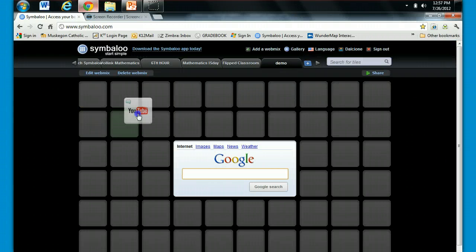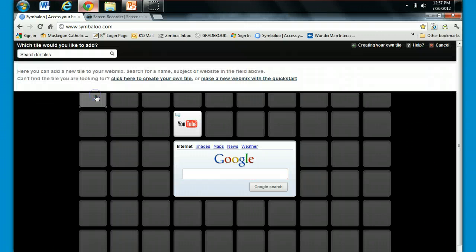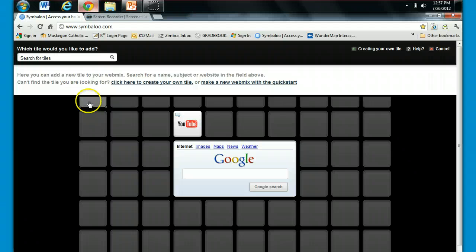Okay, and you can put it here, you can put it there, you can put it wherever. All right, making your own tiles. If you don't have enough to steal from other web mixes, you can create your own if you have something particular. So I'm going to add a new web tile, or add a new tile, and it asks you what would you like to search for. Well, a lot of them are already available.